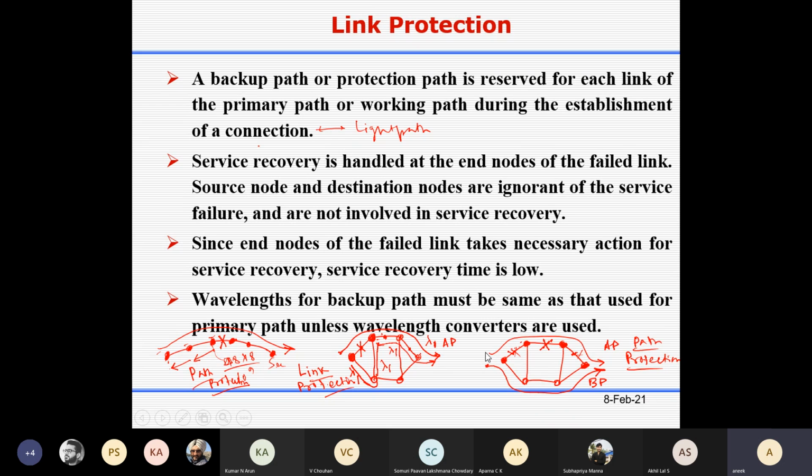In case of path protection, this is the light path request. Corresponding to this light path request, this is my source node of the light path and this is the destination node of the light path. Since we are using path protection, you have to find an alternate path on an end-to-end basis. This is my source end and destination end of the light path. I have to use another path, a backup path, where this active path is this one and the backup path is this one. Those two paths should be link disjoint.